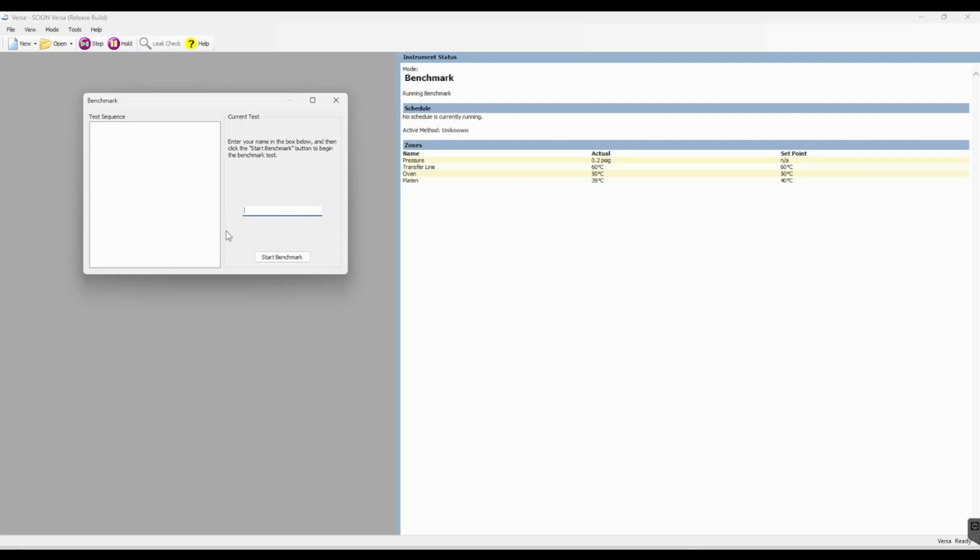To start the benchmark test, simply input a name for your benchmark test and then select Start Benchmark. Some tests will be completed automatically while others require user intervention. If user intervention is required, read the directions and answer accordingly. To stop the benchmark, press Stop.